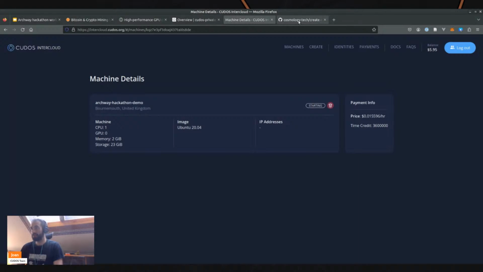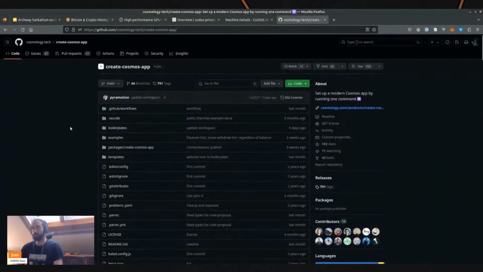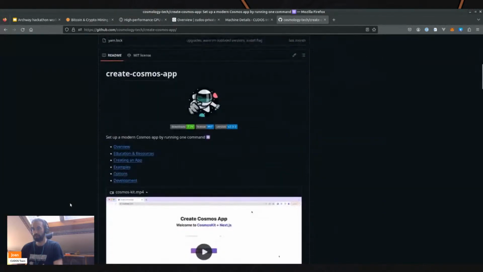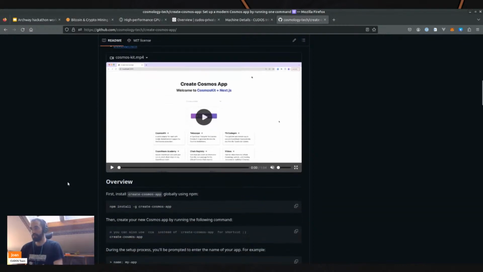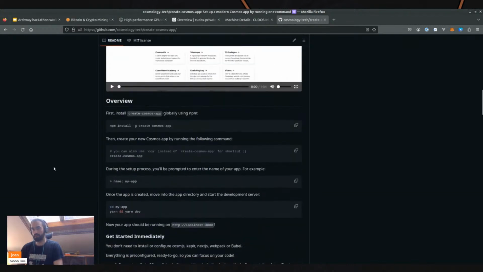While it starts, I'm just going to show you this Cosmology repo, which is quite nice. This is what I'm going to be installing and deploying just now. And again, just in case some of you don't know it, it might be of help. It's a great project from the Cosmology team that makes it very easy. It just straight up creates a front end where you can connect Keplr, and then you can connect with many Cosmos chains, and it has Cosmos.js and a few other things that help.